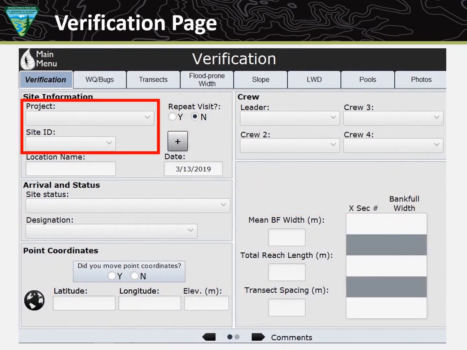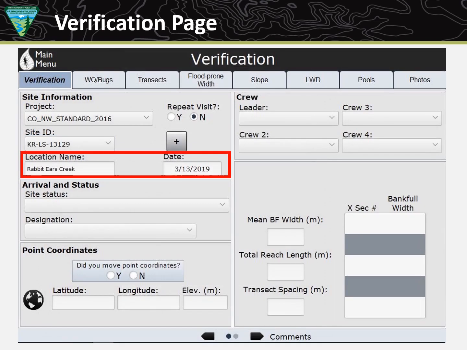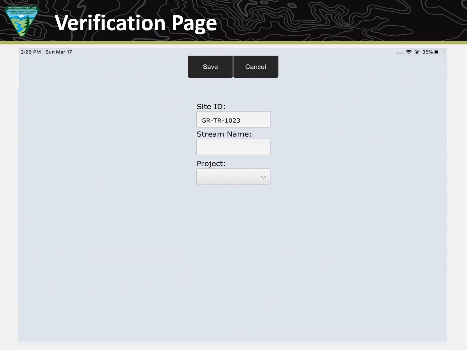Once indicators are selected, the next screen in the Collect Data function is the verification page. The verification page is the first thing users fill out when they reach a site. On this page, users can fill out the project they are working under and the site code of the stream they are sampling from a list under each dropdown. The stream name and date will auto-populate when the site code is selected. If the user does not see the site code of the stream they are sampling, they can add the code to the list by selecting the Add button and filling out the site ID, stream name, and project for the new site.